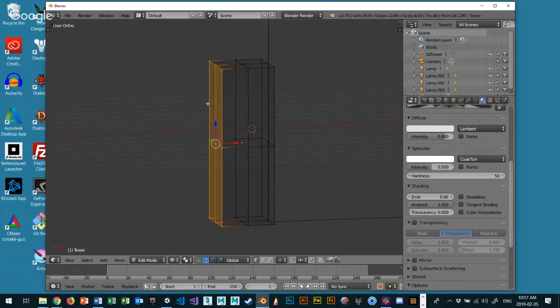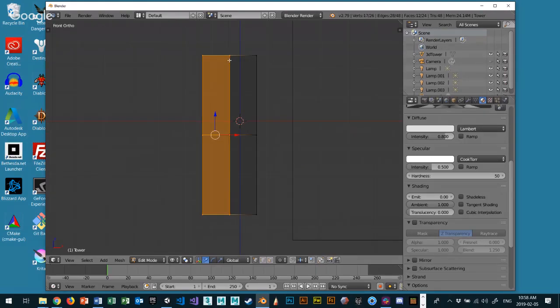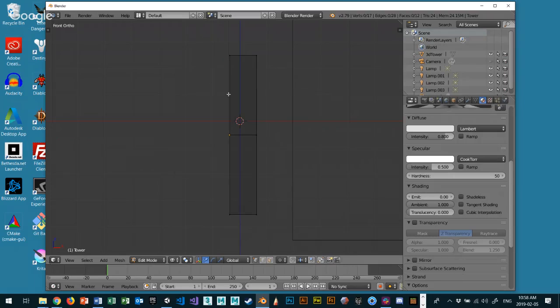I've selected this left side, but not the middle. So if you made a mistake and did this, that's not what I'm looking for. You need to do this. Okay. And then I want to press the X key, and I want to delete vertices. When I do that, I have this.